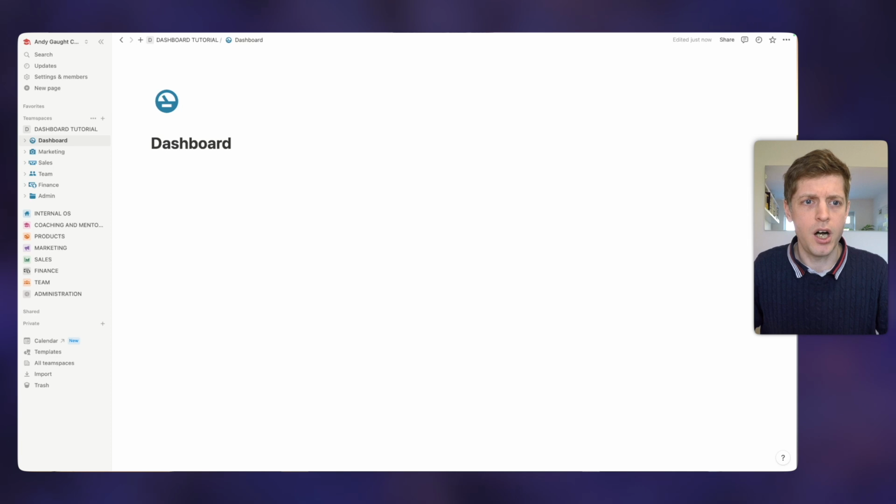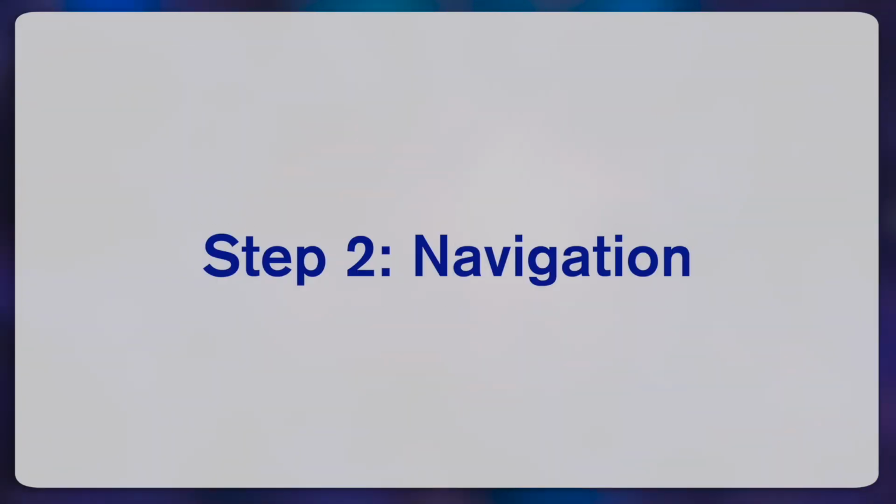Great, so we've now got our top level dashboard, then we've got marketing, sales, team, finance, and admin. So we've got all of our various pages, and you can of course use whatever page names you want. And those are now all stored on the left-hand side. So step 2 in our build is to go and create the navigation for our dashboard.